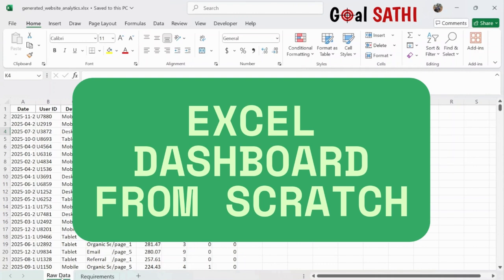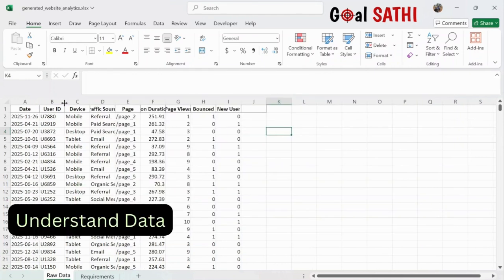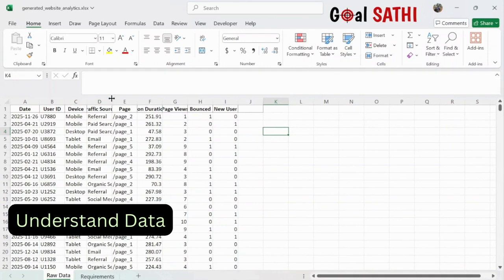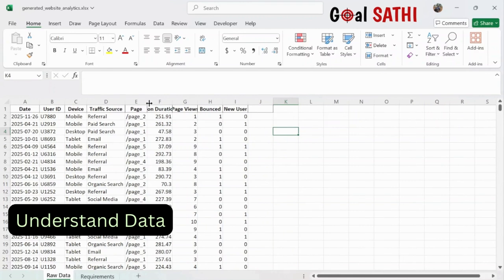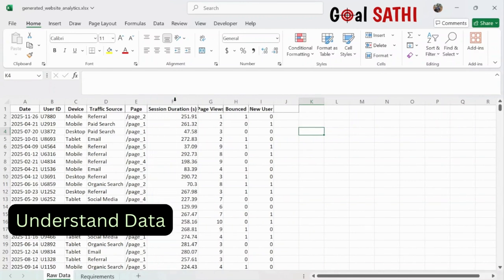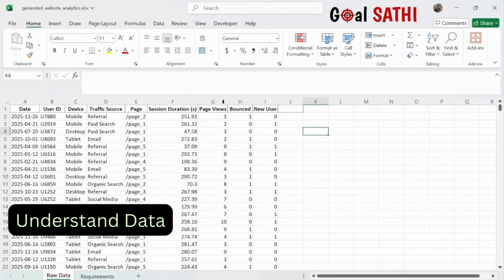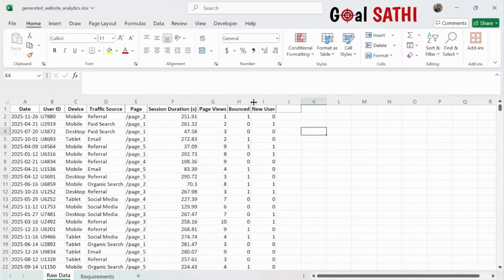So we are building a website analytics dashboard today using this simple data you can see here that have date, user ID, device, traffic source, page, session duration, page view, bounce, and new user. So these are some columns which we have got from our clients.